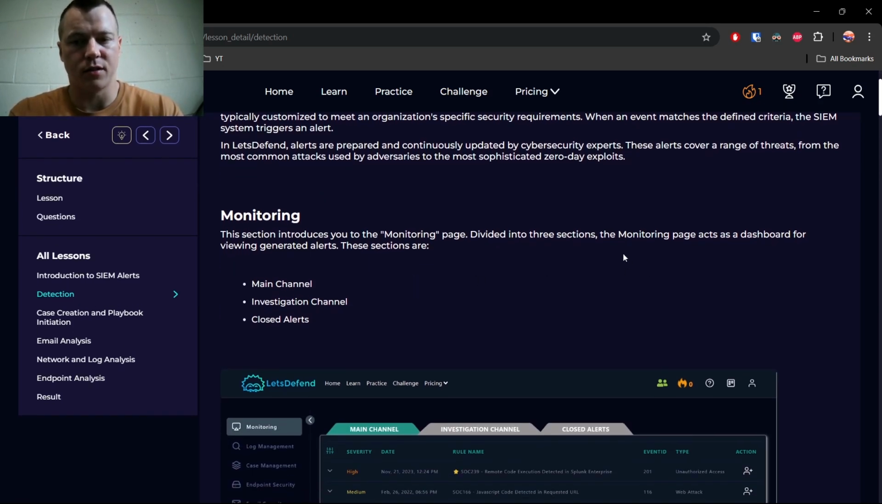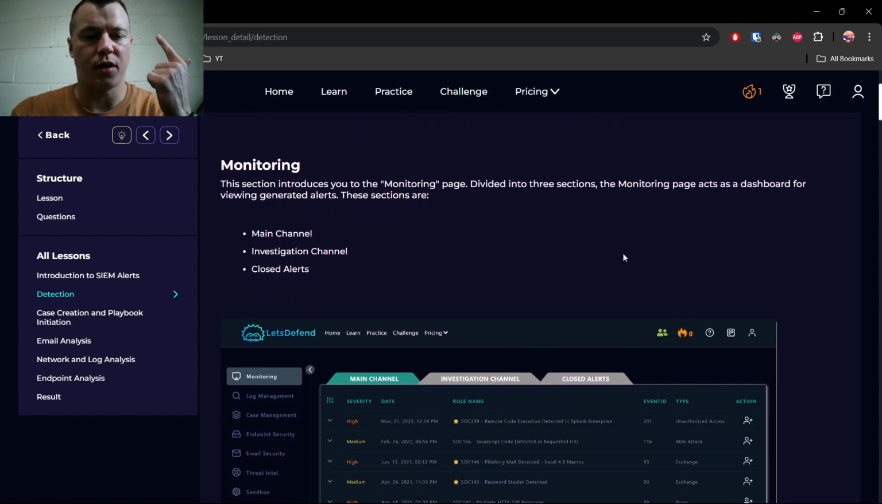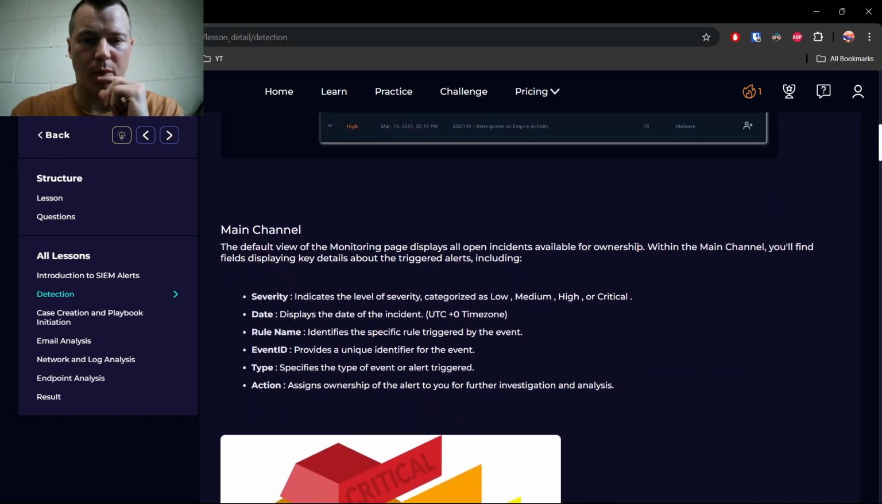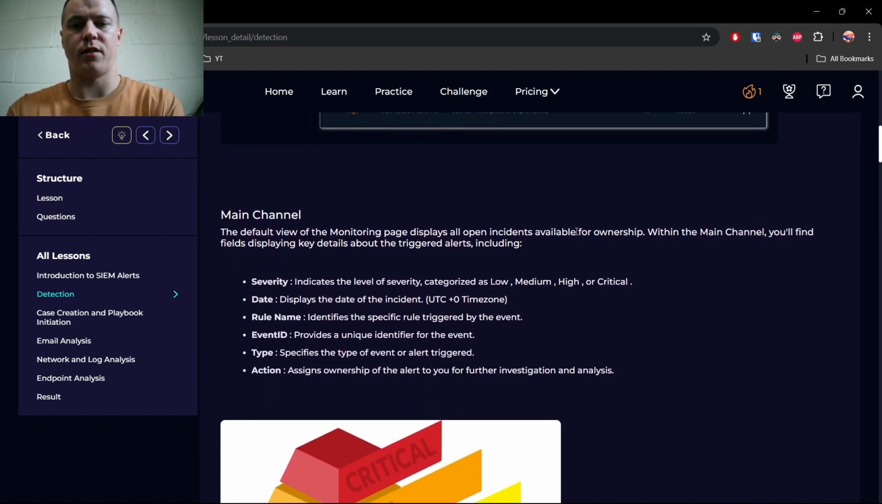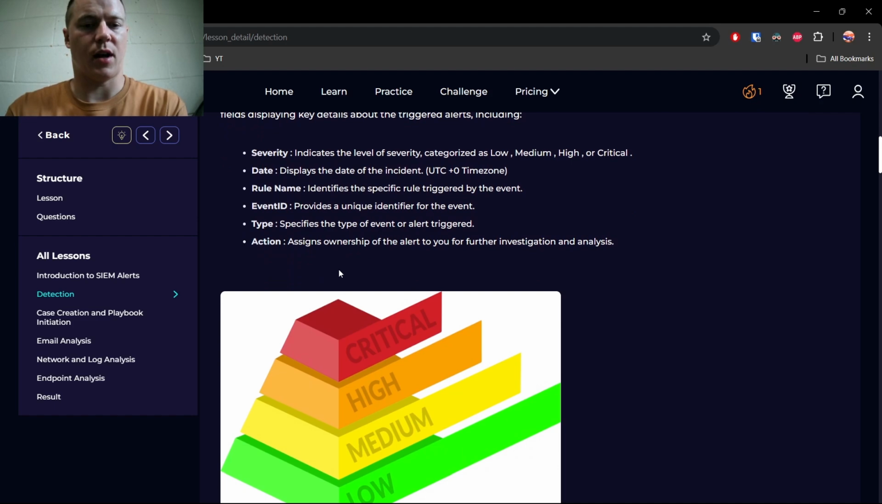Monitoring page acts as a dashboard for viewing generated alerts. These sections are main channel, investigation channel, and closed alerts. So main channel, the default view of the monitoring page, displays all open incidents available for ownership. Within the main channel, you find the fields displaying key details about the triggered alerts, including severity, date, rule name, event ID, type, and action.